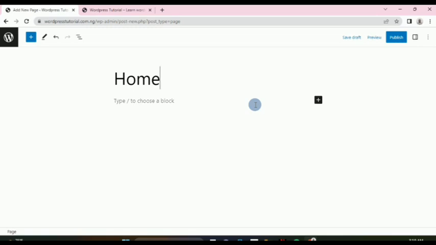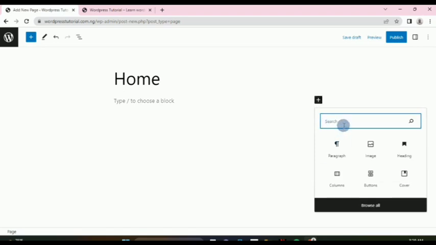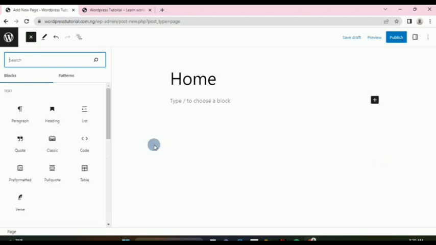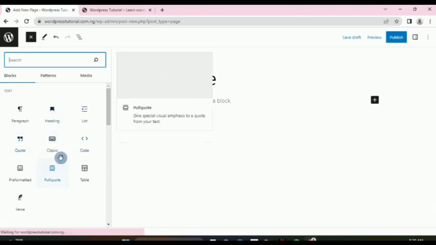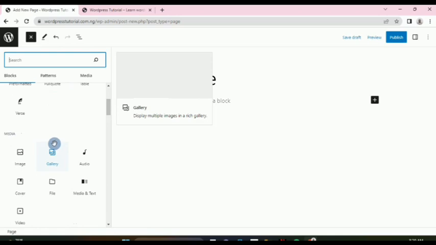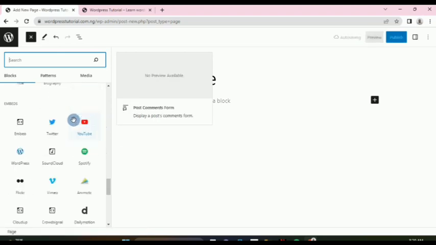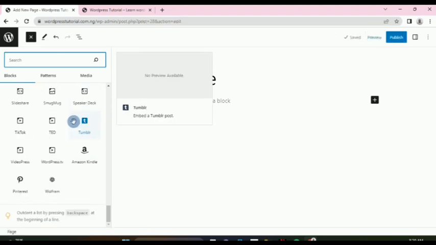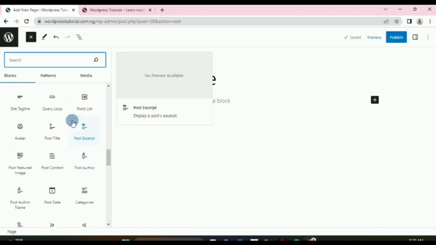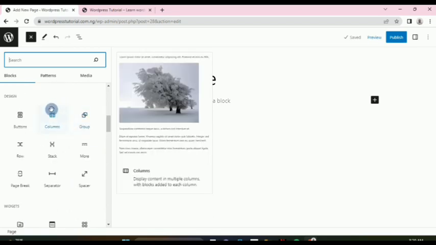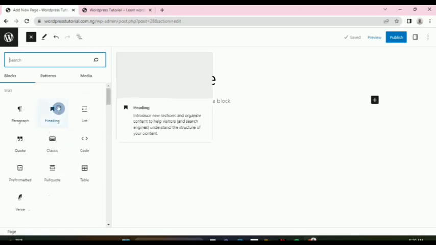So you can point to this place here, and then you can just type something here, or you can browse all. You can browse all here. You'll see different things that you can add to make your page look nice and work perfectly. So there are so many of them. I will not be able to go through all of them, but I would like that you explore, try different things out.